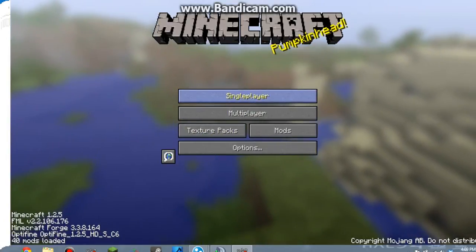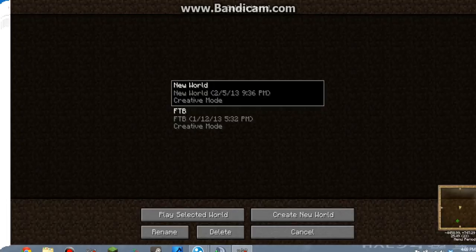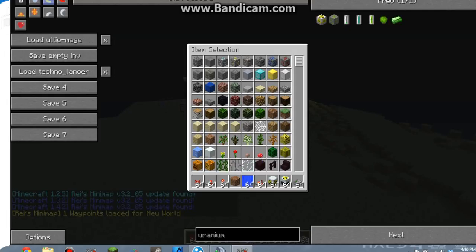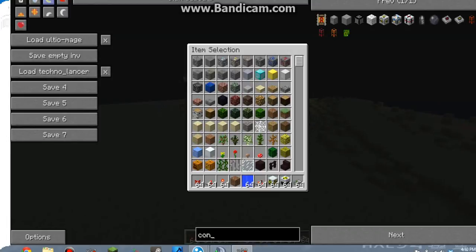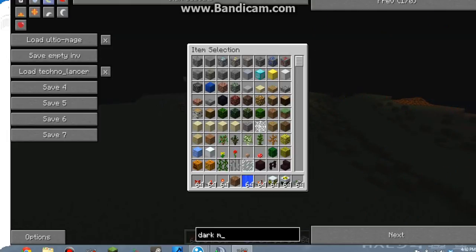Okay, so then if you just go into single player, click anywhere, load up a world. Oh crap, that's probably gonna equip this world. Okay, so you can see it loads up fine, but if you go search in this NEI hotbar, search for, let's say, condenser. It's not there. And just make sure you spell that right. Search dark matter. And it's not on there.